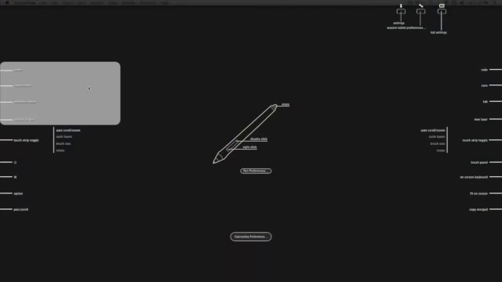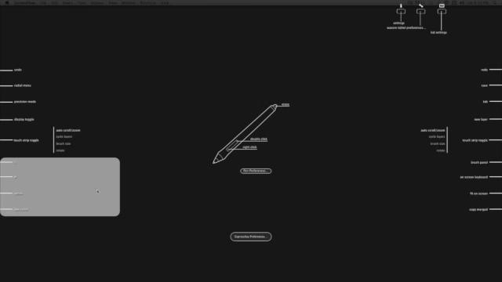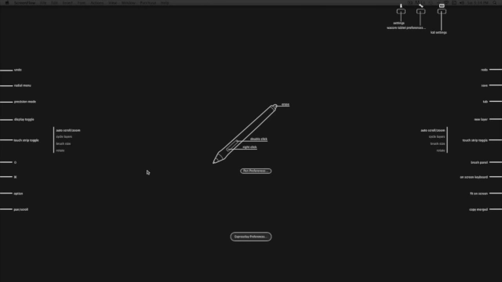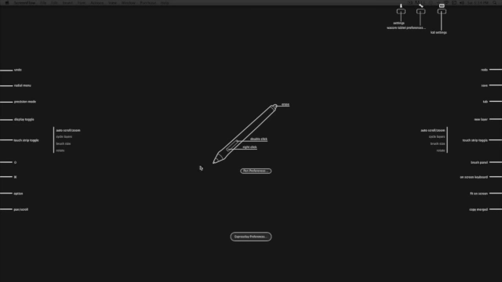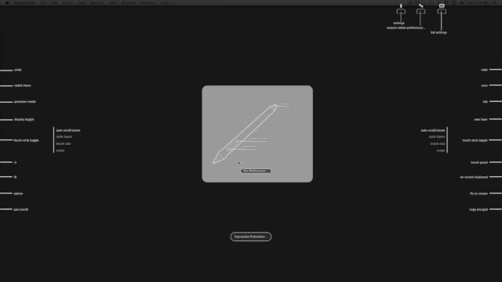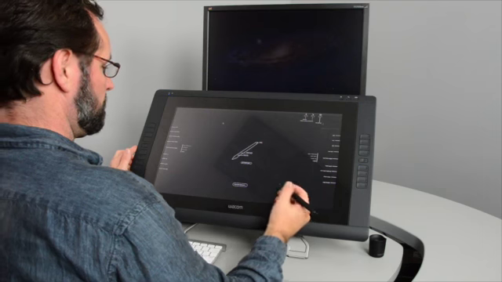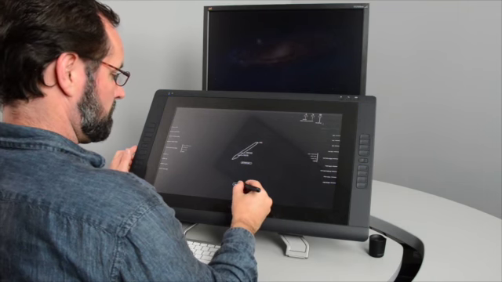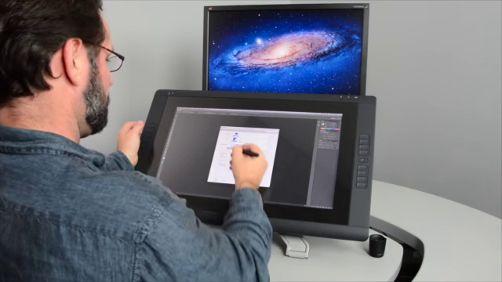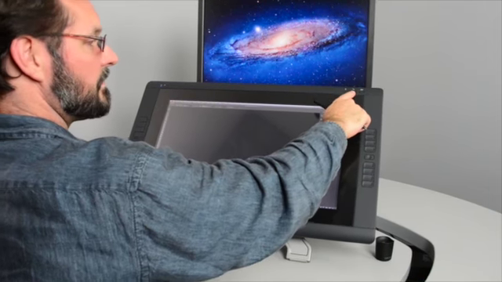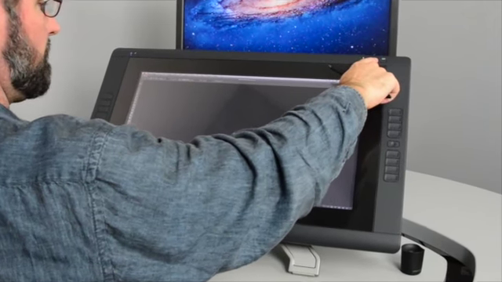Wacom has assigned a number of default settings to each of these for you, but you're encouraged to configure them to better suit your needs. You can either have each button perform the same function in all software applications, or assign functions to a specific application. One way to open the Wacom tablet properties is to simply press the wrench icon at the top of the display, which will automatically open the properties window.